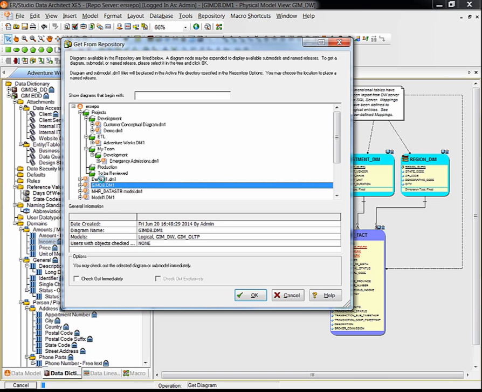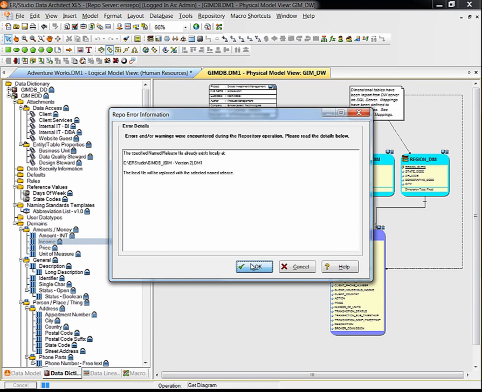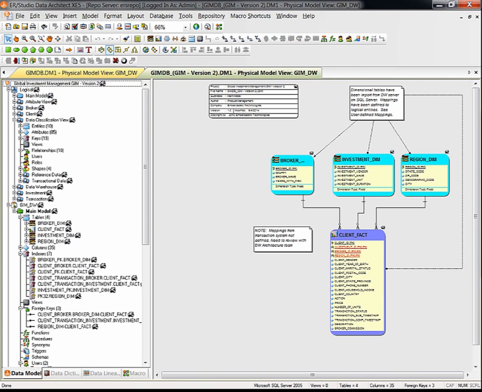So I expand this GIMDB model. I know here I have version 1, 2, and 3. So I can get any one of these versions. I'll just grab version 2. Click OK here. And once I grab a named release, I can roll back my diagram to this named release. I can run a compare and merge against my current version, so I can generate reports of what the differences are and make sure the changes that I've made aren't going to break anything in my older version.